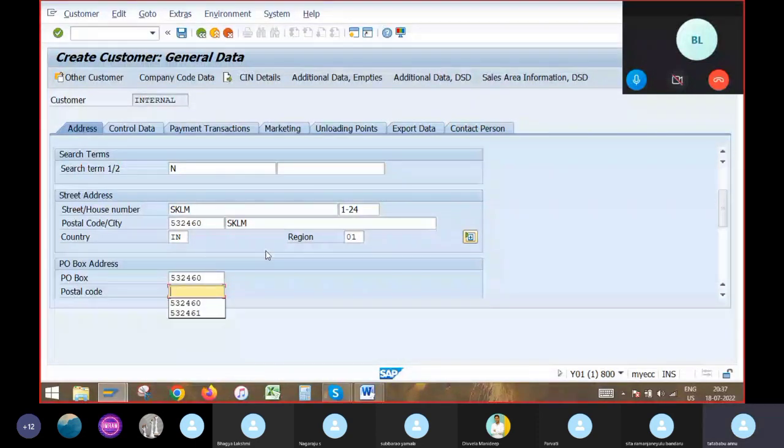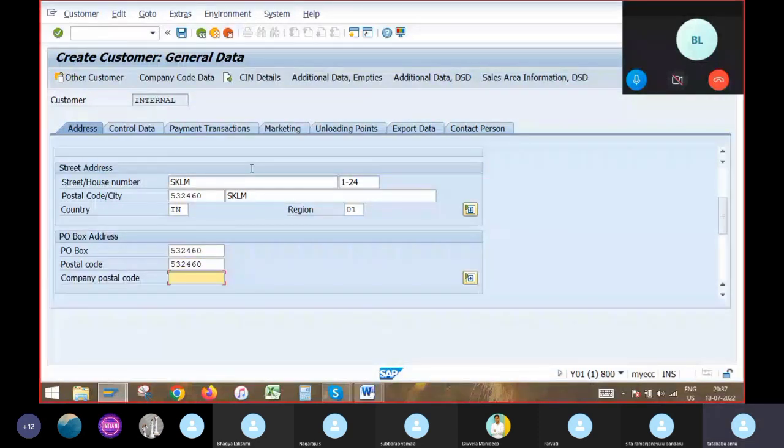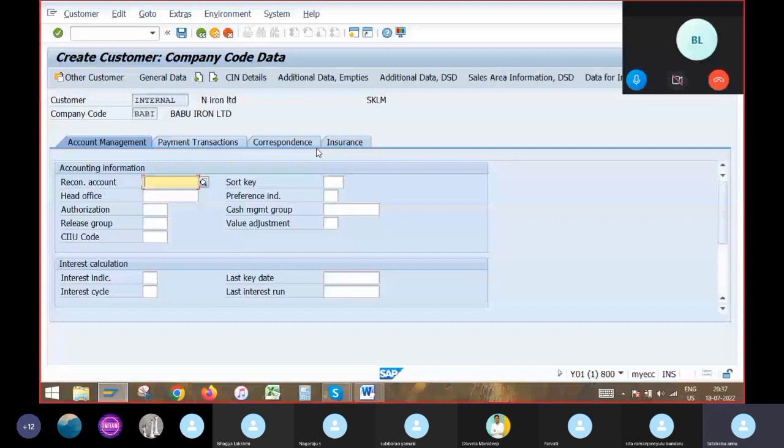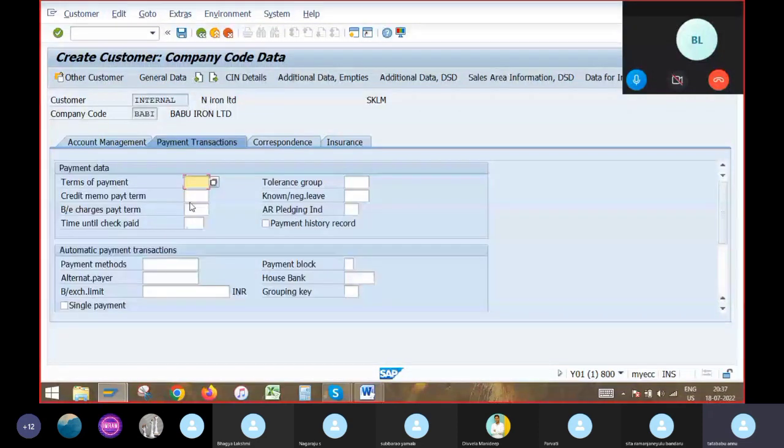Go to company code data. We have to give one reconciliation account. Then a short key for sorting data. This is for the major vendor, major customer. And then we go to payment transactions. We have to give payment terms 001. It means we are not giving any discounts here, and we are taking 30 days here.